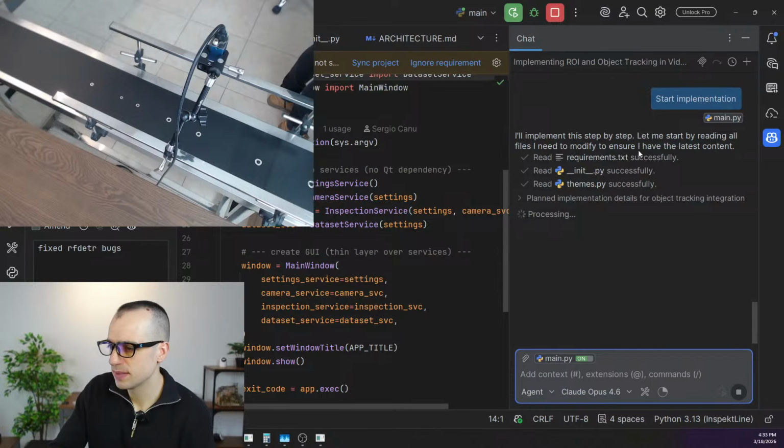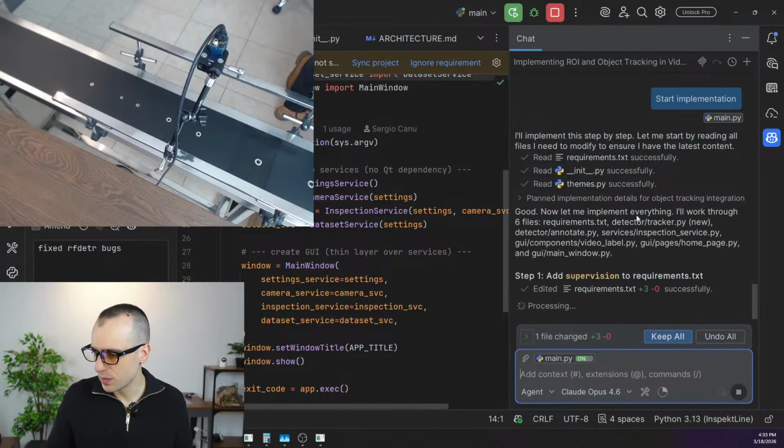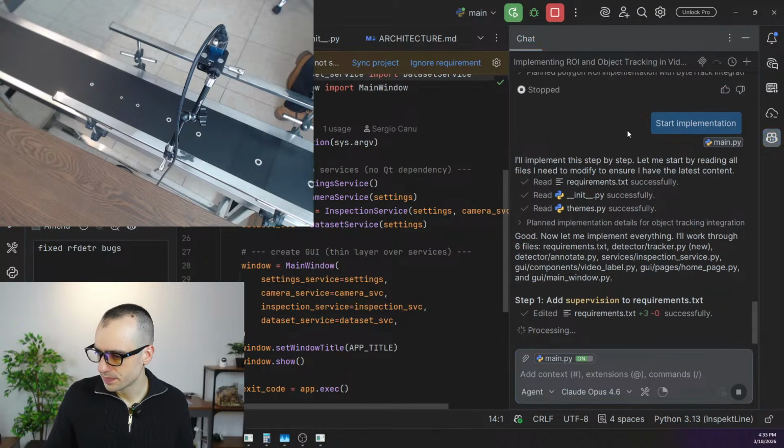I'll implement this step by step. Let me start by reading all the files. Okay, good. Now let me implement everything. I worked through 6 file requirements, detector.